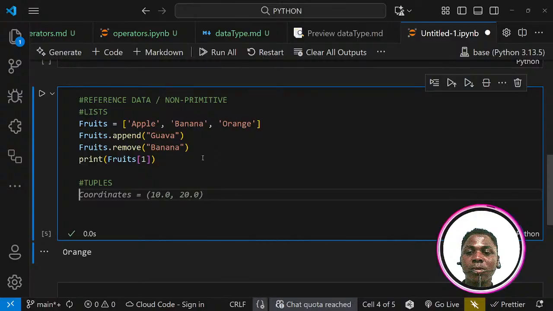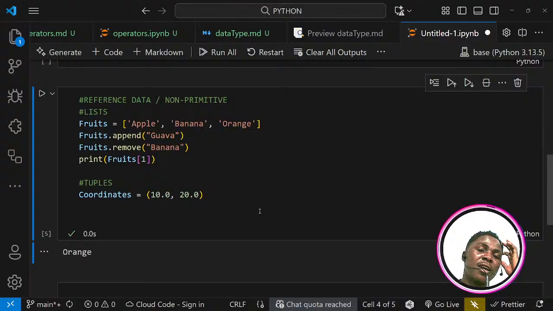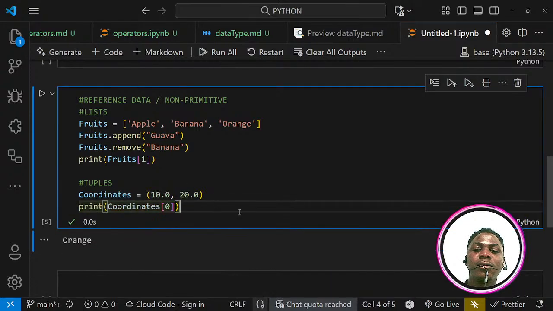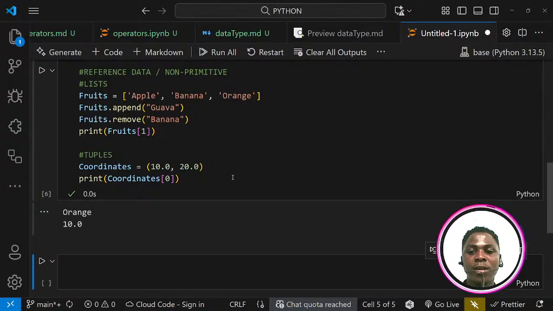So examples, you have coordinates, which is x and y, or longitude and latitude. And you can't change it. Which is tuples. So tuples, you can't change them.